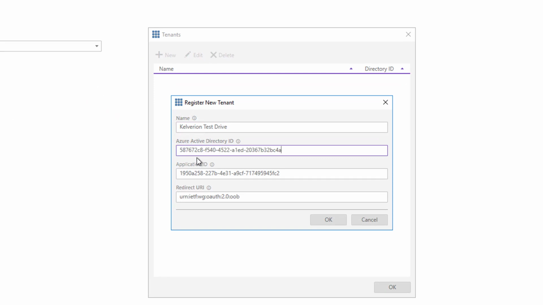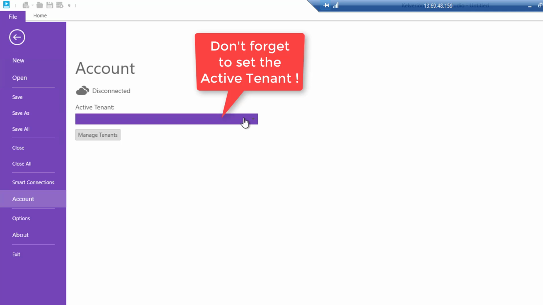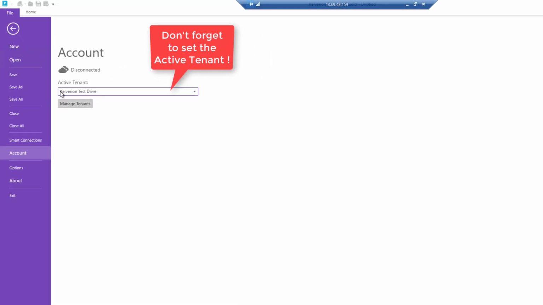So we're going to paste in the Azure Active Directory ID. We'll hit OK and OK again. And it's very important now that you select the active tenant. So you should see that in that drop down the name that you just created.